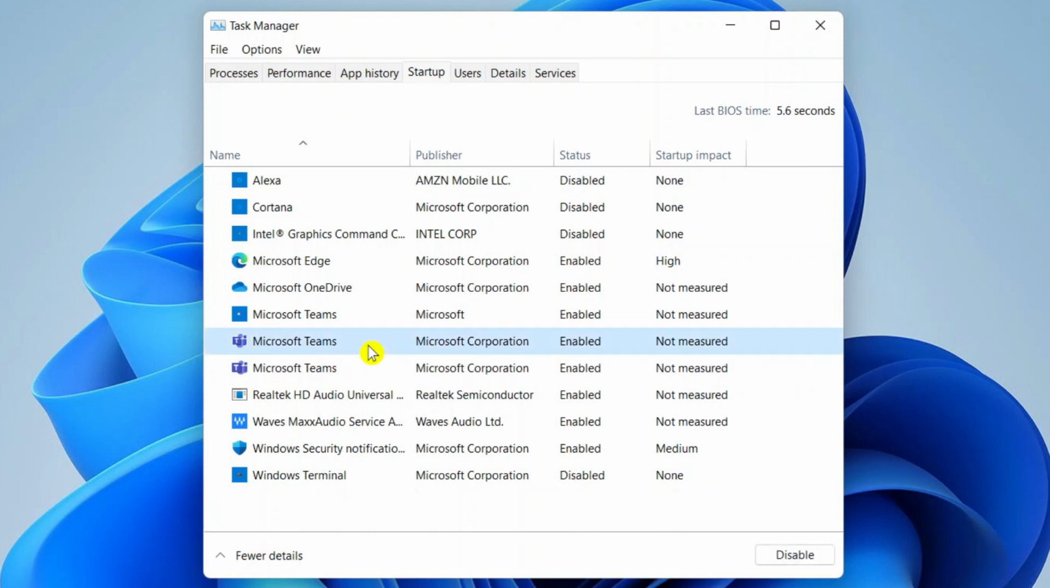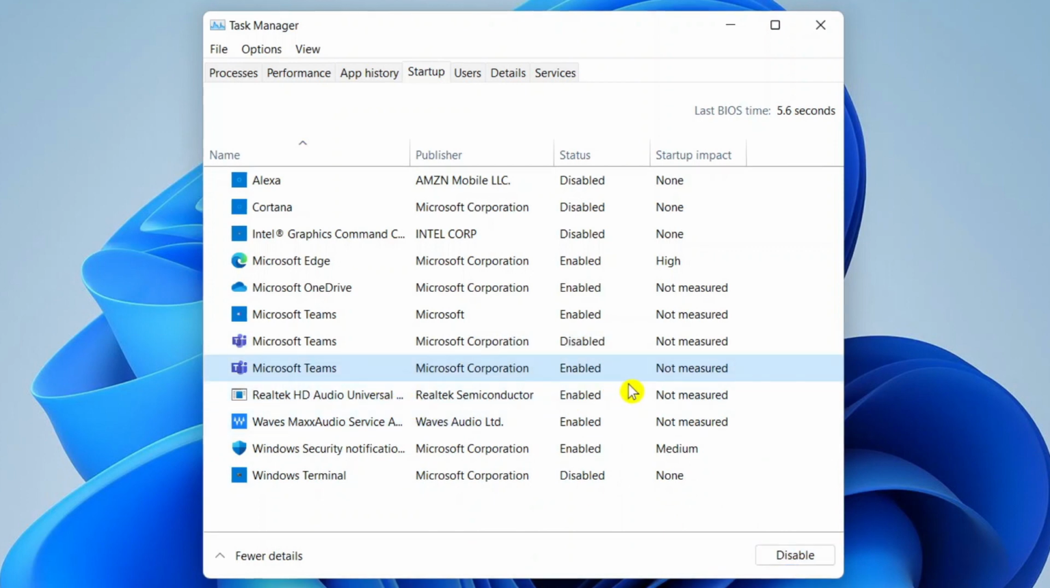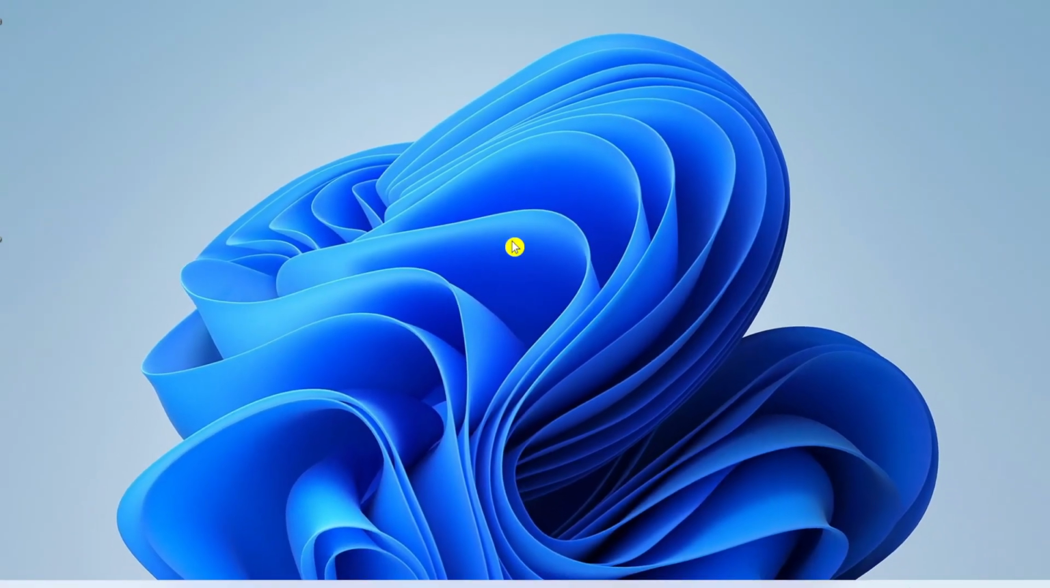So for example, I never use Microsoft Teams, so I'll choose that and select Disable. As well as this one, Microsoft Teams. As you can see, it's already enabled, so go ahead and choose it and select Disable. Alright, and once you're done with this, simply all you have to do is exit this out. And now we'll perform a clean boot.